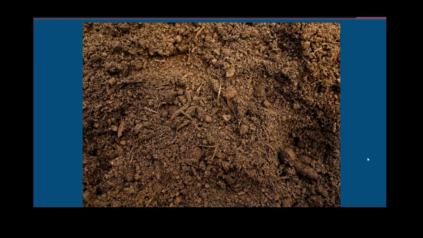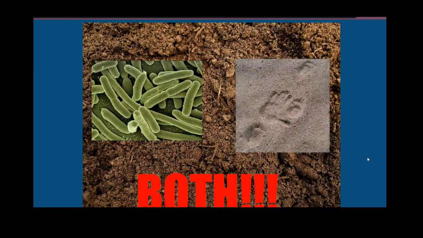All right, let's check it out. What do we think? It's both. It's a mix of living things and non-living things. So things like ground up sand and rocks and all those things could be mixed in. But there's also bacteria and little tiny living things that live in the dirt that you may not even see. Great job.